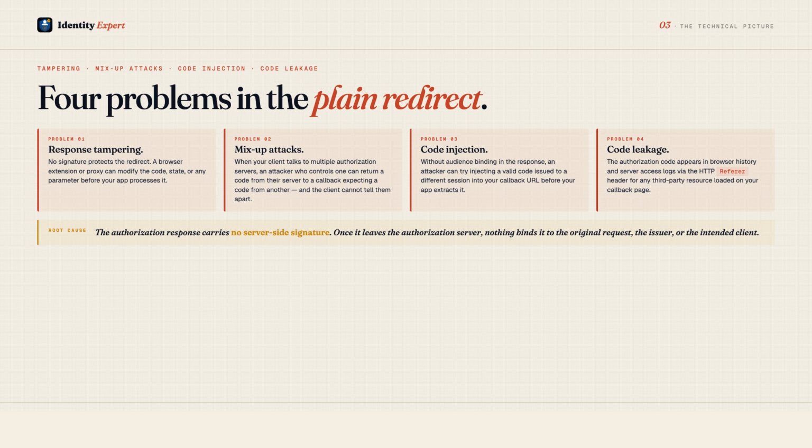Third, code injection. An attacker who obtained a valid authorization code, for example, one issued to a different session, can try to inject it into your callback URL before your application processes it. Without audience binding in the response, your client cannot prove the code was issued specifically for it. Fourth, code leakage. The authorization code appears in browser history and in server access logs via the HTTP referrer header for any third-party resource loaded on your callback page. JARM addresses all four by moving the response inside a signed, issuer-bound, audience-bound, expiry-limited JWT.